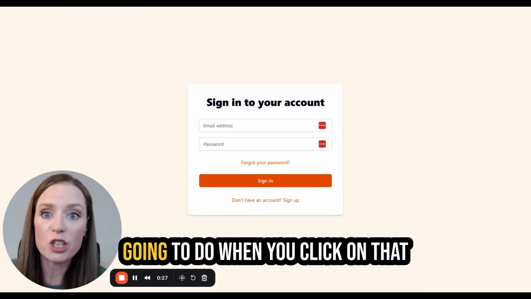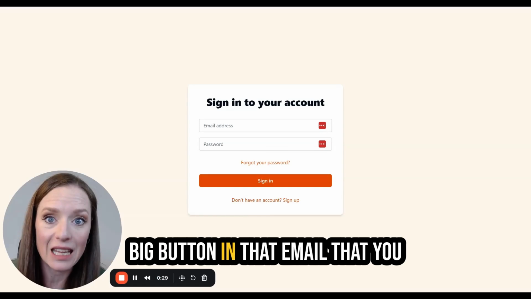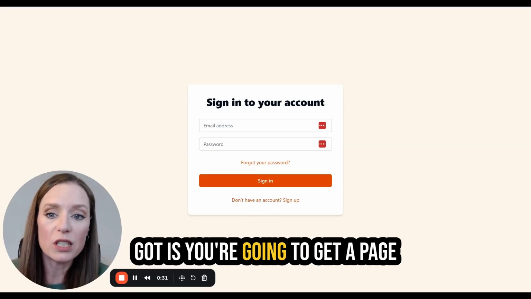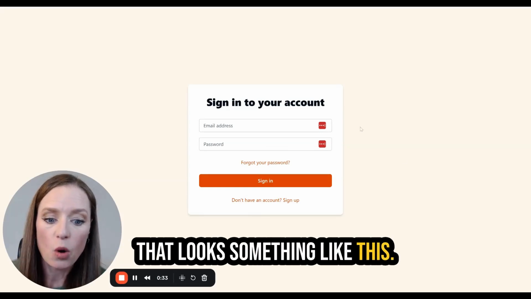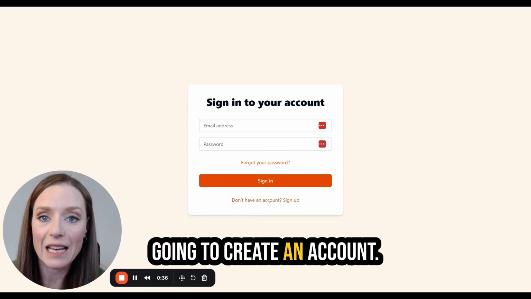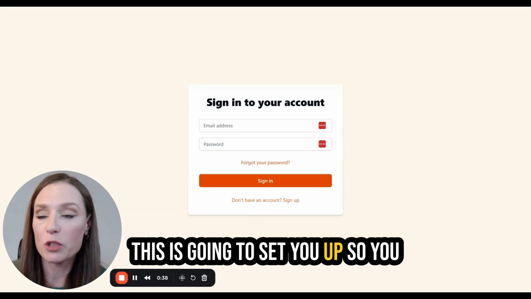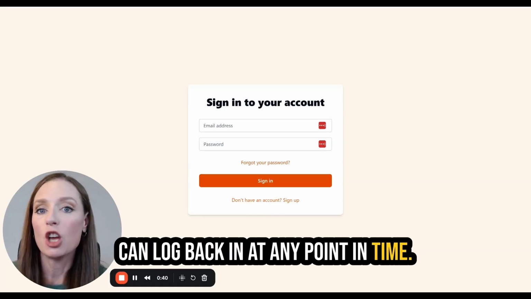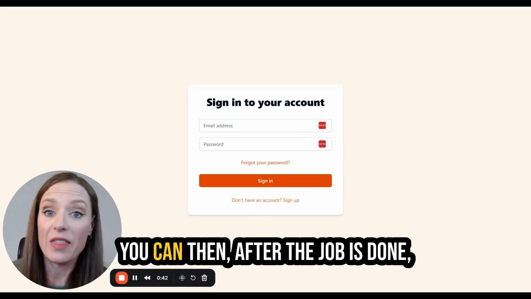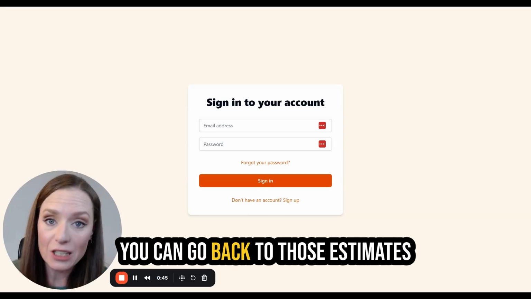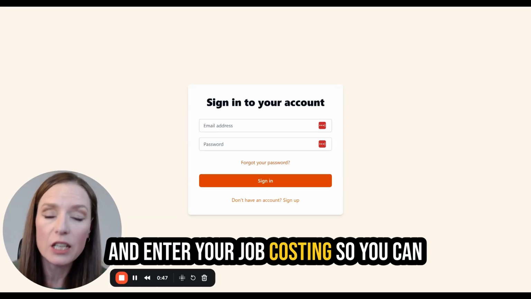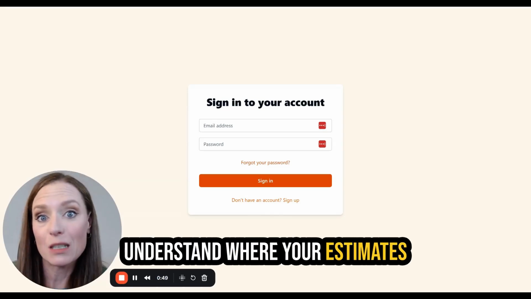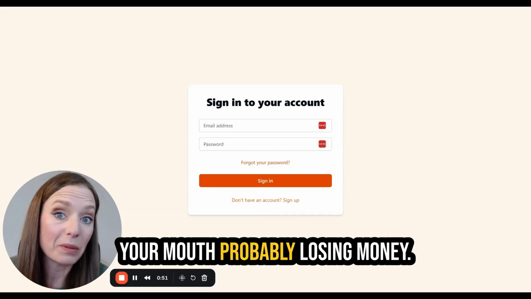So the first thing that you're going to do when you click on that big button in that email that you got is you're going to get a page that looks something like this. What you're going to do is create an account. This is going to set you up so you can log back in at any point in time. You can store all your estimates here. After the job is done, you can go back to those estimates and enter your job costing so you can understand where your estimates weren't very accurate and where you're probably losing money.